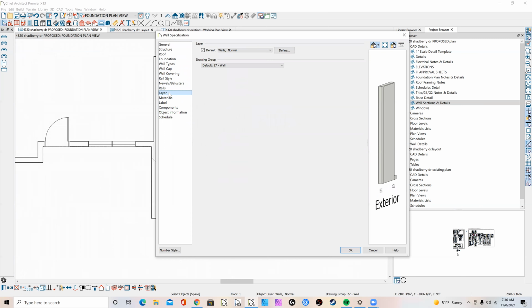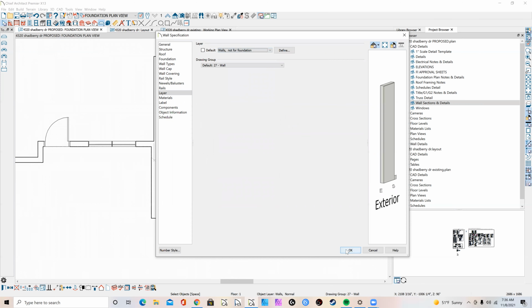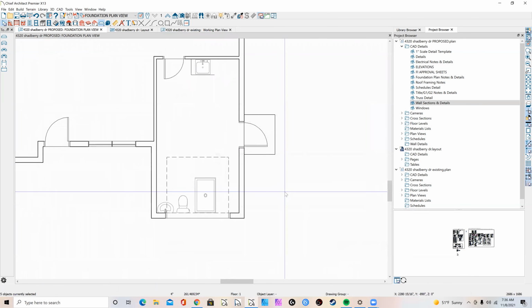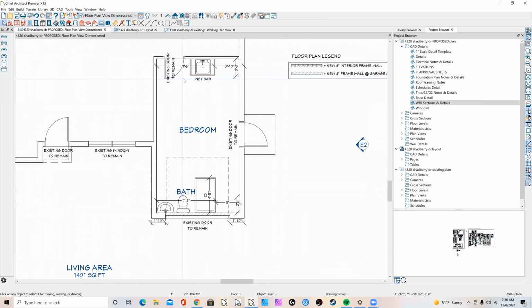We're going to go to layer, see where it says walls normal. Click on here, and we're going to put it on walls not for foundation. Hit OK. Should be good there. Let's double check that they're still on my floor plan. They're not, so we need to turn them on here.